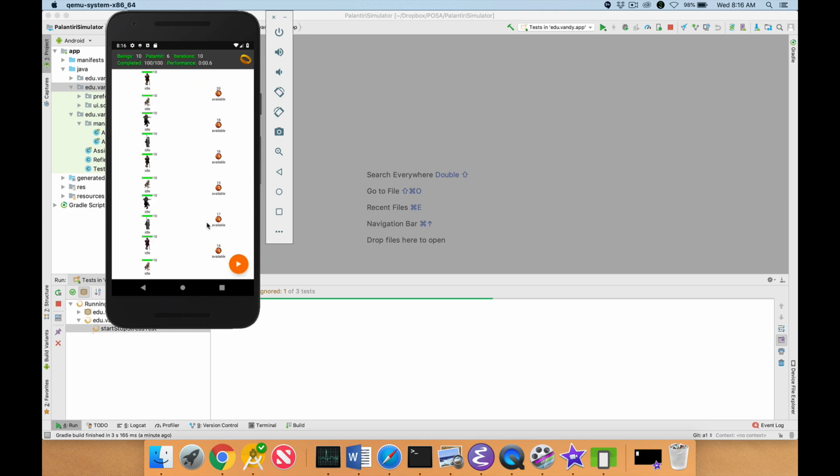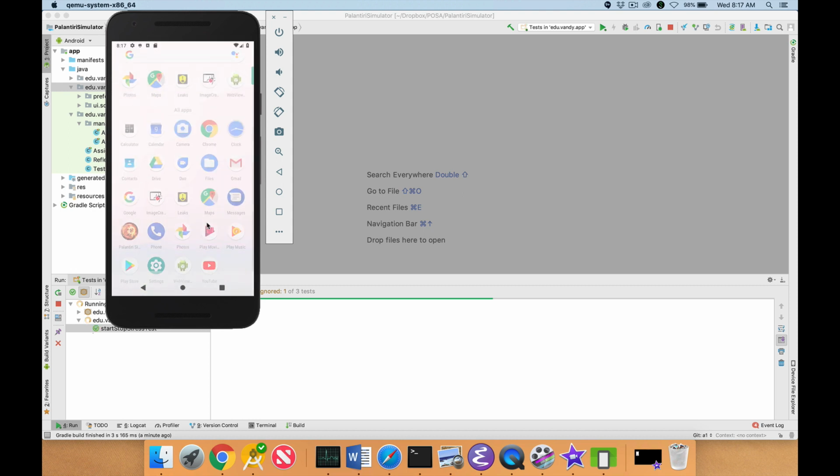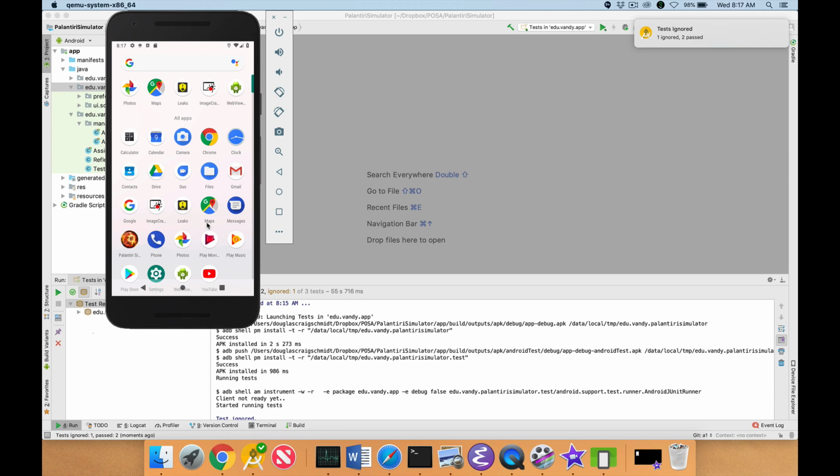My recommendation in that case would be to make sure that you carefully run the unit tests and see if there's any problems there as well. So that essentially shows how to run the instrumentation tests, which stress test your app. And at this point, you should be good to go.